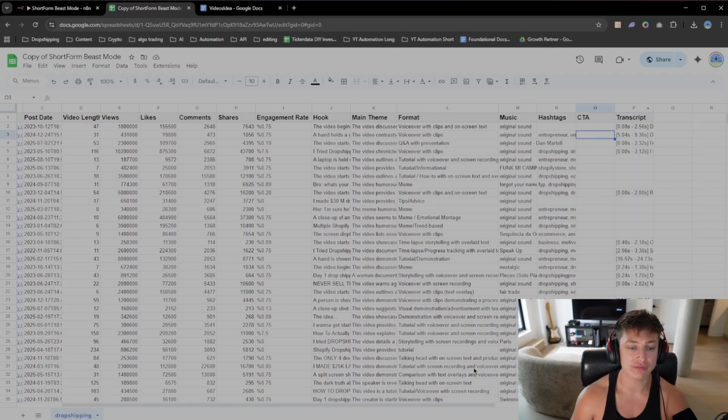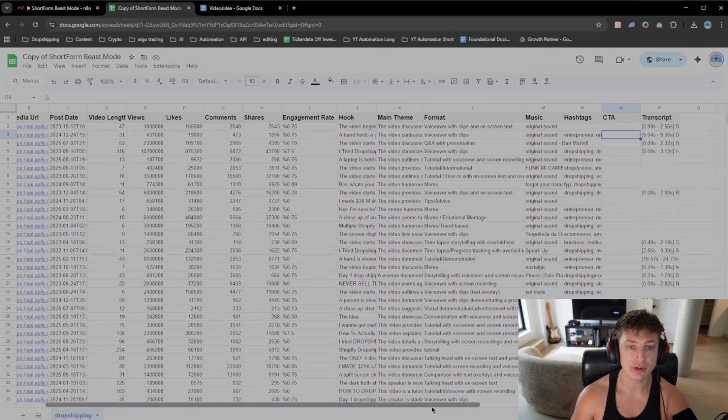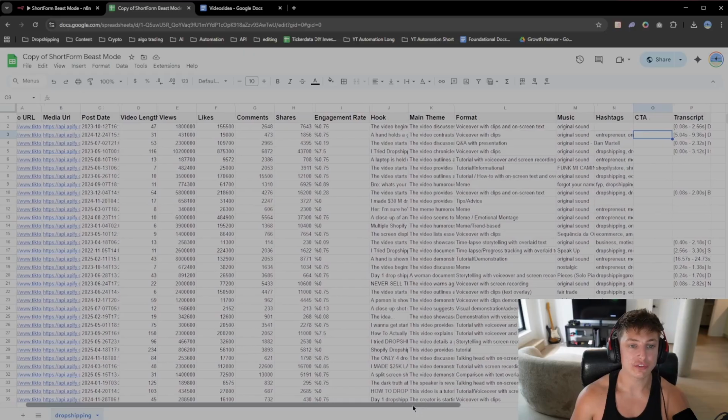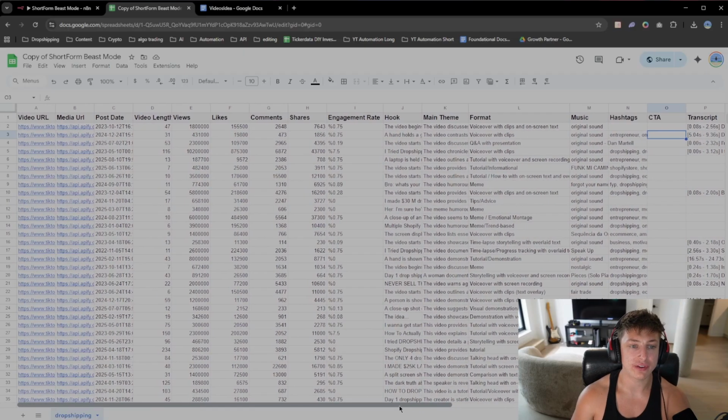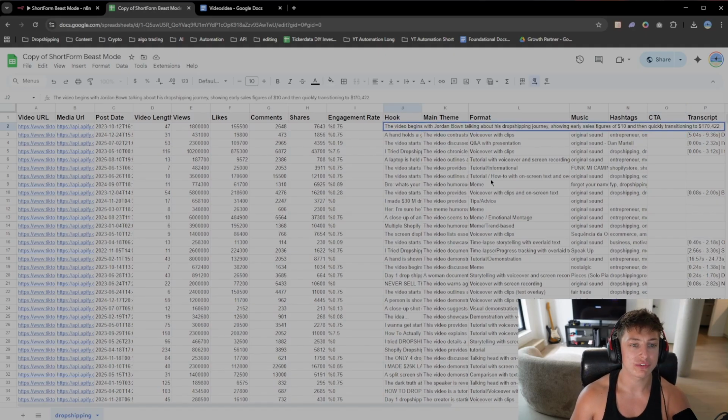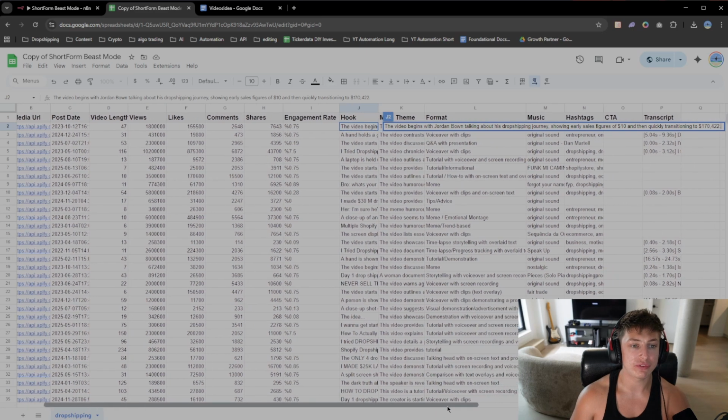So all this information is already so valuable, and you can use it in so many ways to help you create content, just being able to break down the sheet yourself. So already that on its own is useful. Let me show you an example of how it picks up one of the hooks. So for example, one of these videos, it says right here, the video begins with Jordan Brown talking about his dropshipping journey, showing early sales figures of a $10 and then quickly transitioning to $170,000.